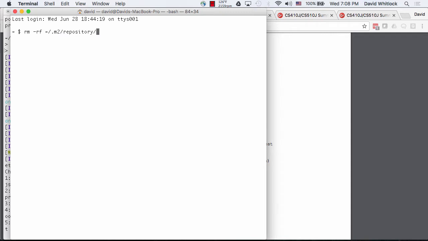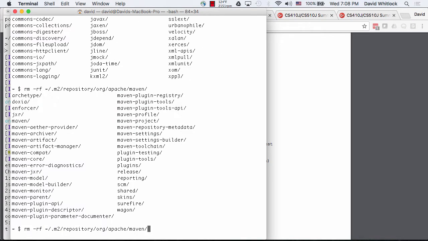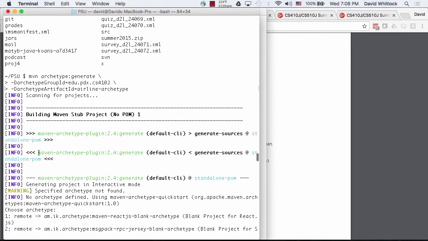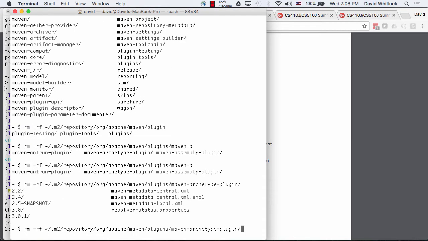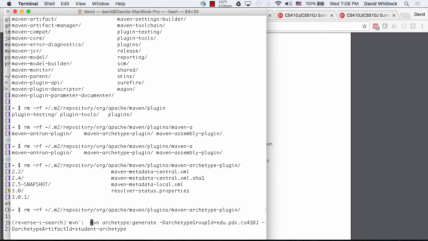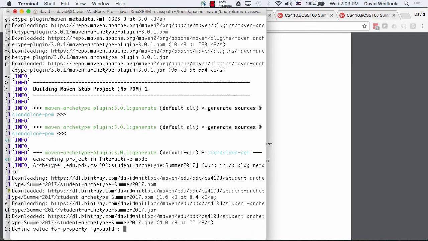rm -rf .m2 repository. What Maven does is download a whole bunch of stuff from the internet and puts it in your local repository. Excuse me. org apache maven plugins, Maven Archetype plugin. Oh, it should have version 3. I wonder why it uses version 2.4? Yay, it's working now. Of course, I did it in the wrong directory.